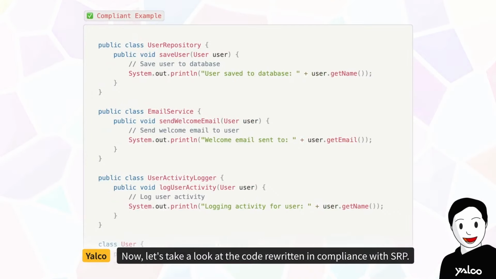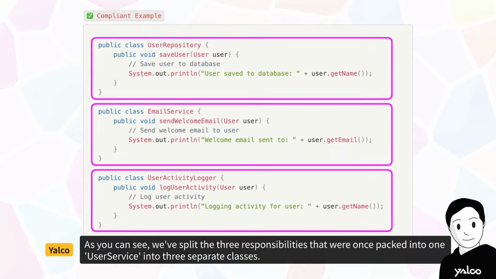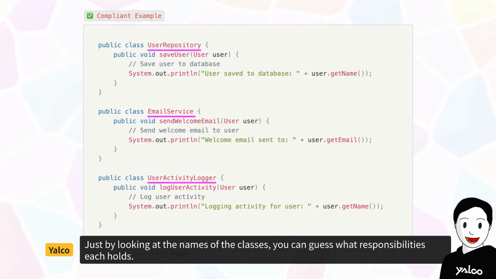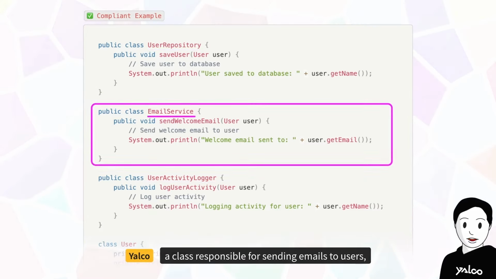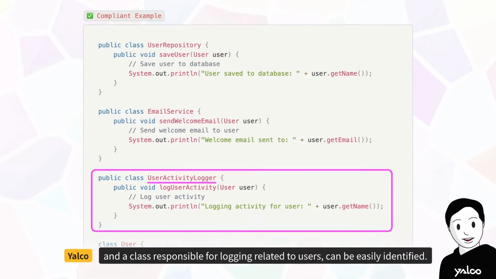Now, let's take a look at the code rewritten in compliance with SRP. As you can see, we've split the 3 responsibilities that were once packed into one user service into 3 separate classes. Just by looking at the names of the classes, you can guess what responsibilities each holds. A class responsible for storing user information, a class responsible for sending emails to users, and a class responsible for logging related to users can be easily identified.